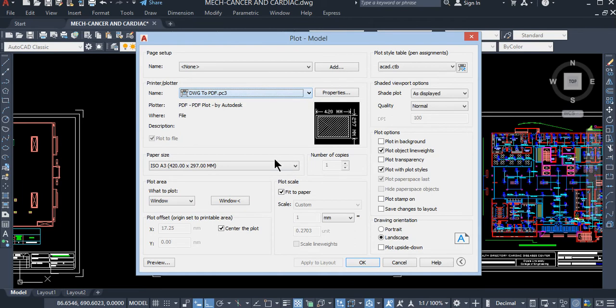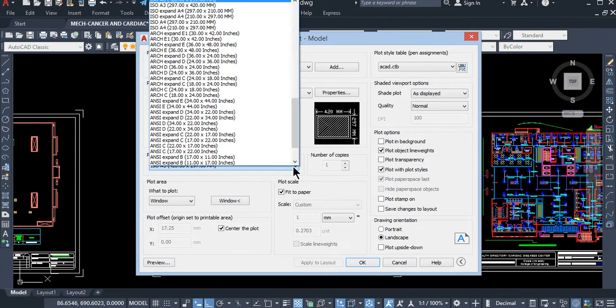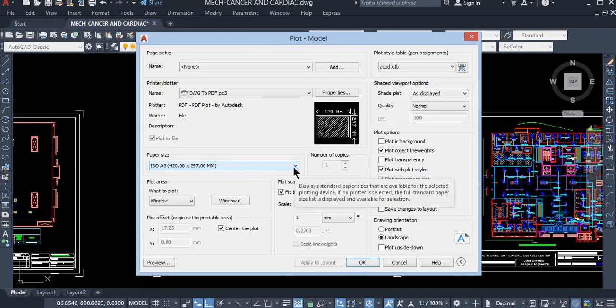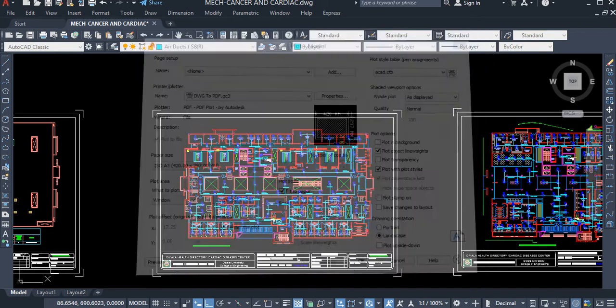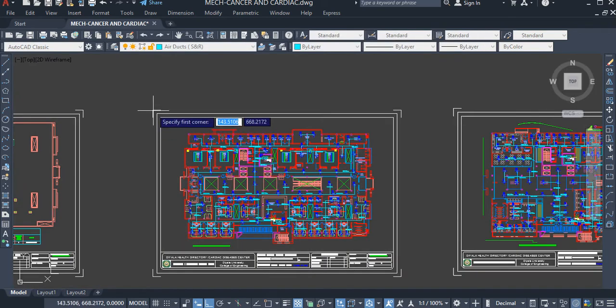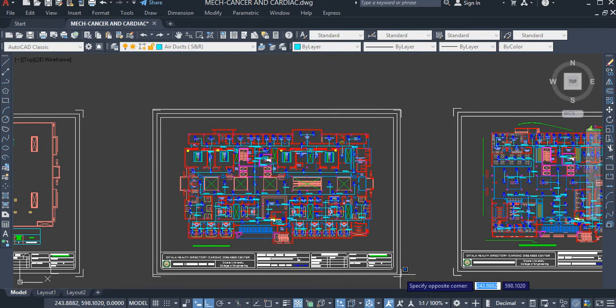DWG to PDF, then choose the size of your sheet. Is it A3, A2, A1, whatever size, or A4 even. Now choose the type to plot in. Choose window, then hit here window to choose your area.